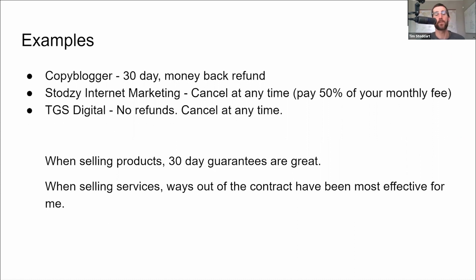And then with TGS Digital, this is my personal consulting firm. There's no website for it. All of the leads come through my personal site through timstods.com. And in this case, there's no refunds, but you can cancel at any time. So there's no stipulations. It's an unconditional guarantee. You have to pay for the work that I did, so I don't get screwed over, but if you're not happy with it, cancel at any time, no questions asked.